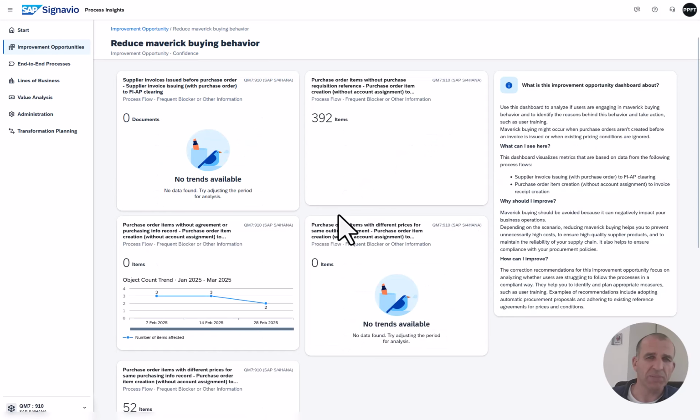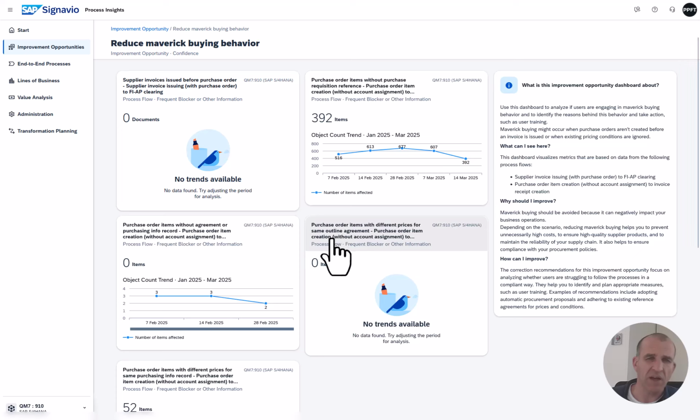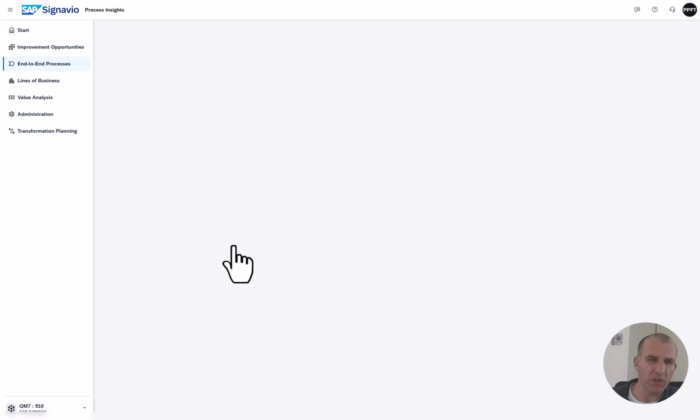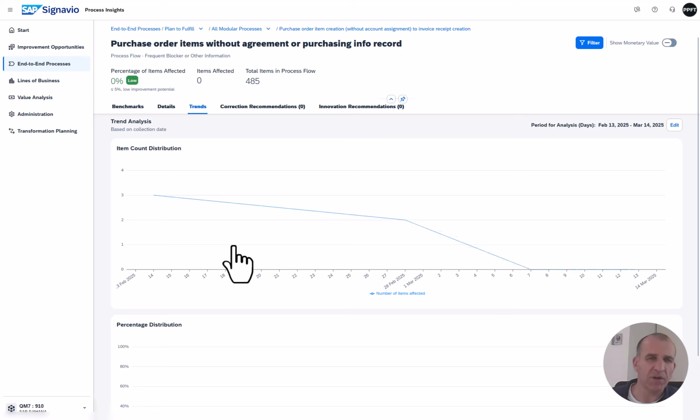And so that's basically the idea about those improvement opportunity dashboards. And here specifically for Maverick buying behavior or Maverick spend, we might also check the number of purchase order items where the purchasing info record was not compliant to what has been agreed. And also here we see the number. And again, it's a number going down, but our value and our performance compared to other businesses is quite the same.